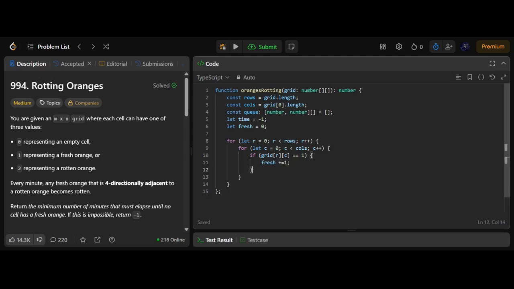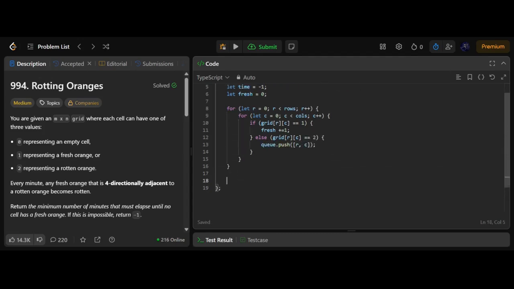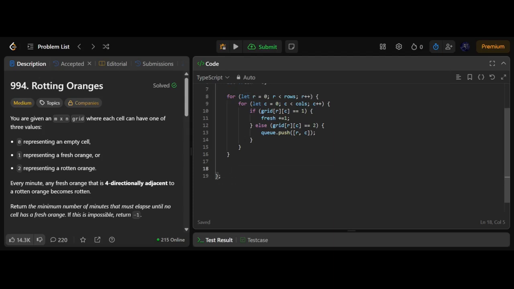Or if our current cell contains a rotten orange, so it equals 2, we'll queue.push our row and column coordinates. Okay, so that's populating our queue and initializing all our variables.